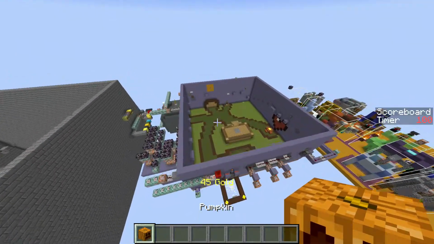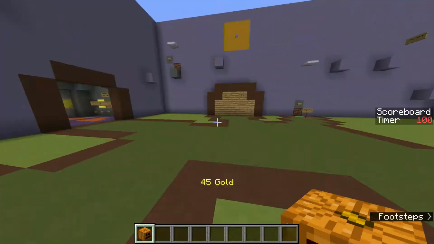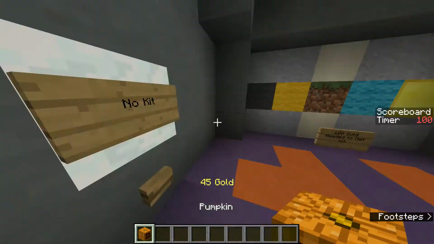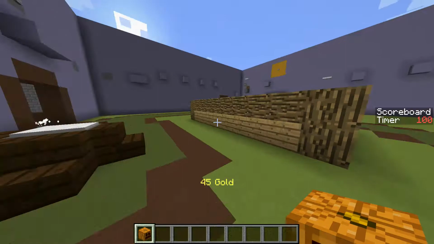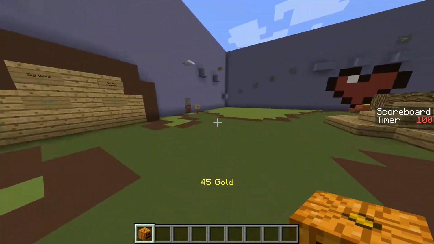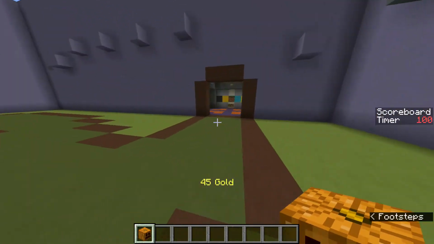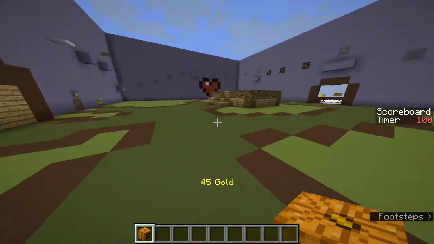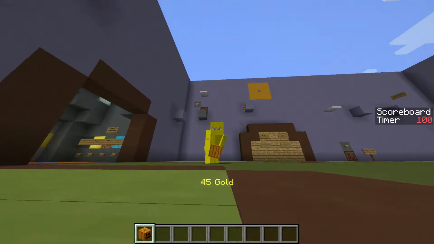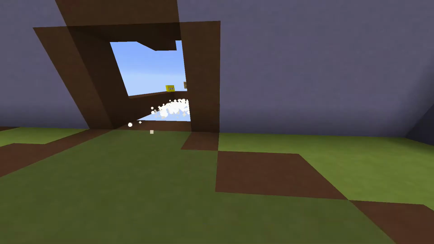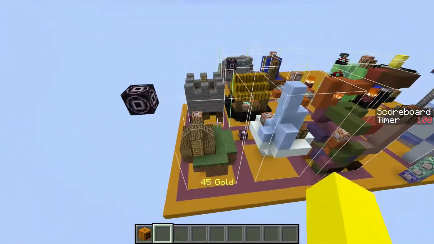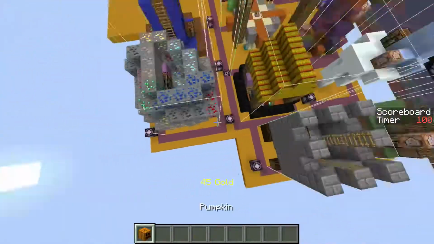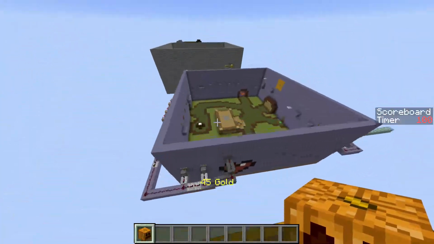Now this world is just a minigame I built. It's pretty nice. I'm gonna update to 1.13 when it comes out, so be ready for that. But what's really cool about it is the use of structure blocks. So it's Skywars.